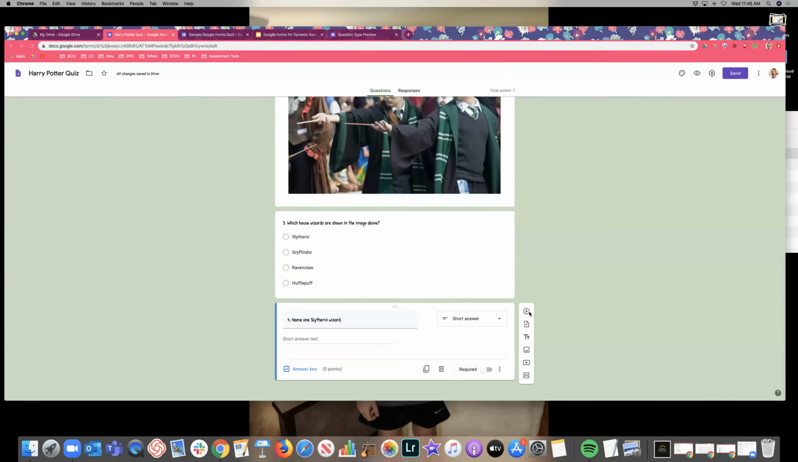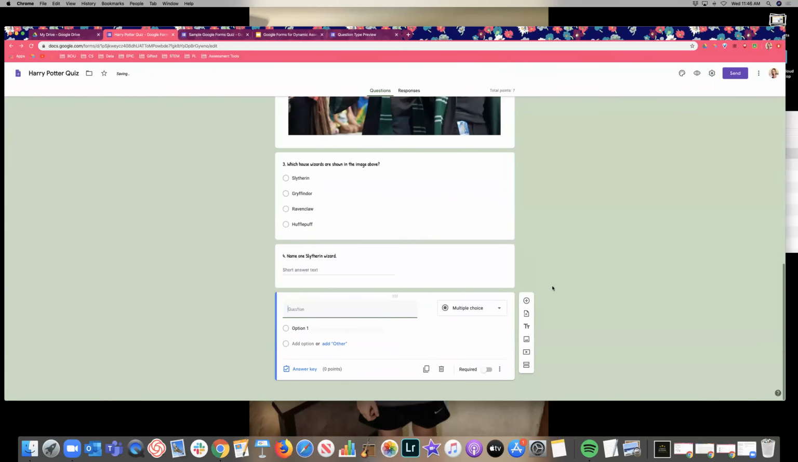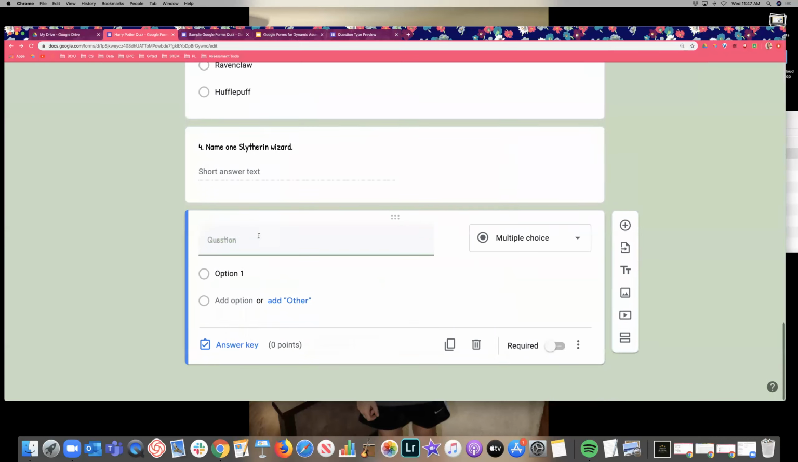So what you can do if you want to make sure that the image stays tied to the question is, in this instance, let me zoom in for you. I'm going to write a new question. And to the right-hand side, there's the image button I would use to attach an image right to a question so that they never get separated.